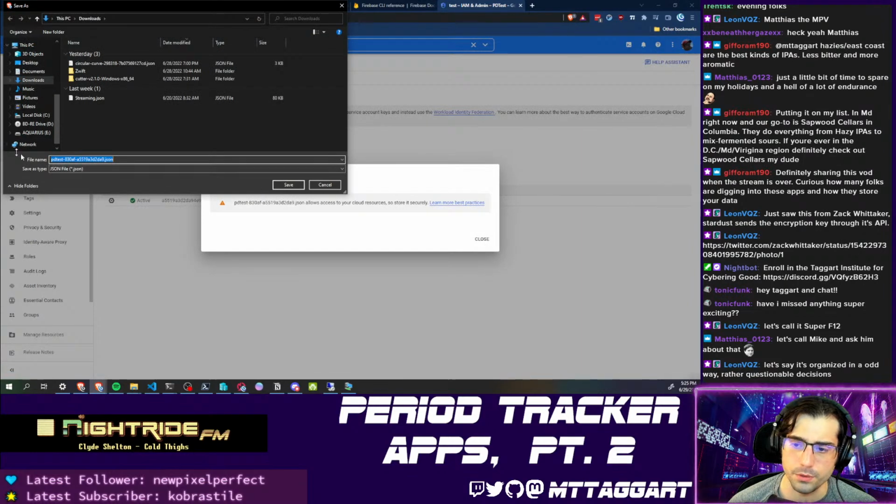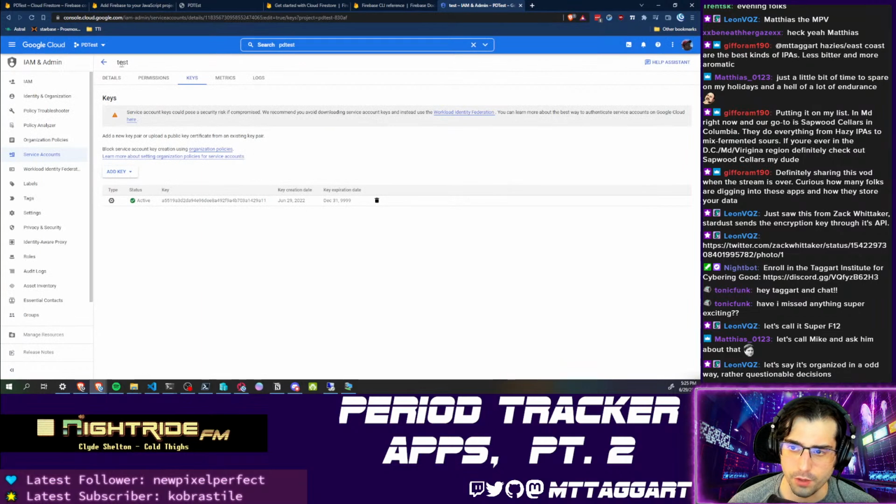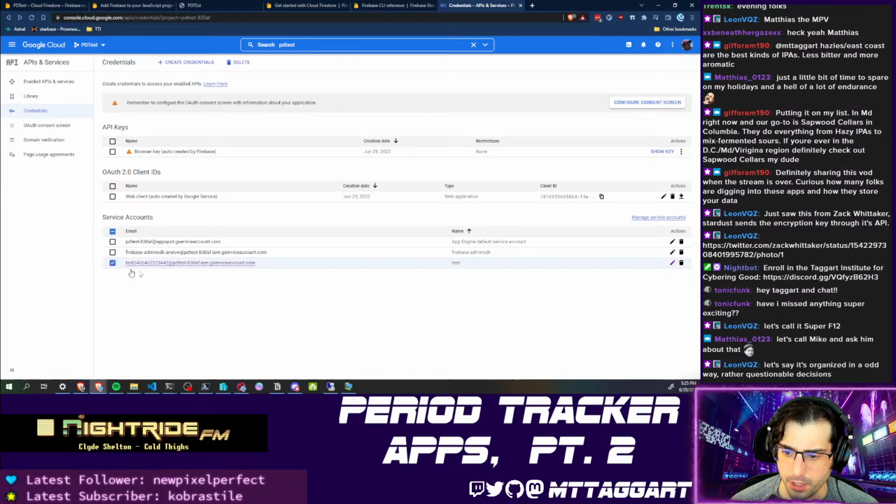Yeah, so if you create a key like this, I think it's for the service account, it has all of those credentials inside of it. And so again, I'm going to blow that away.